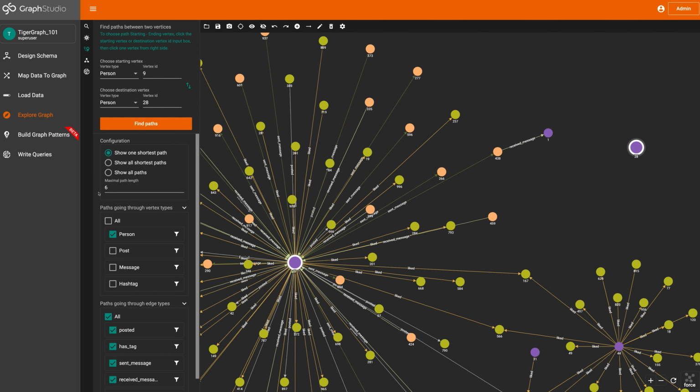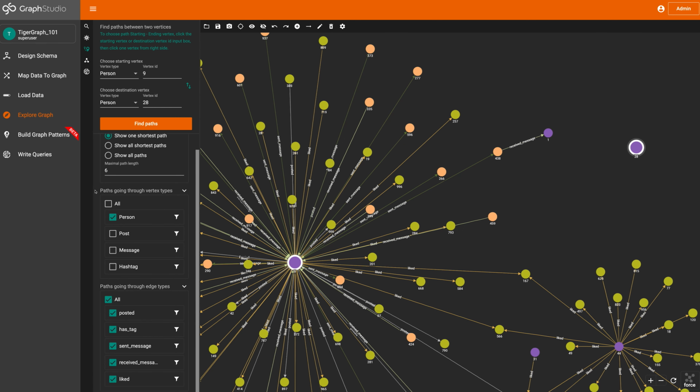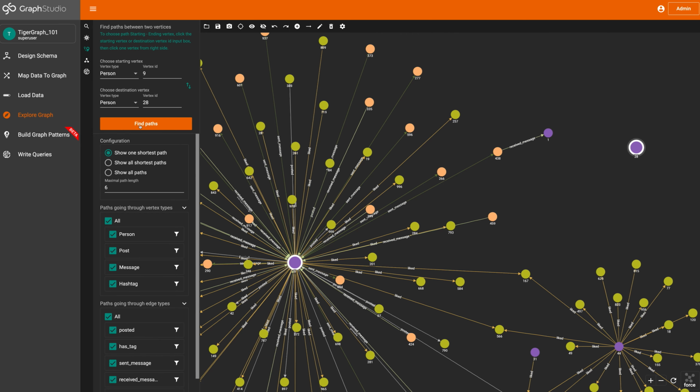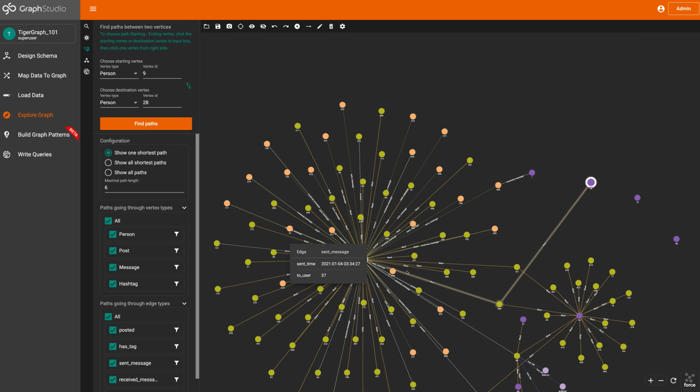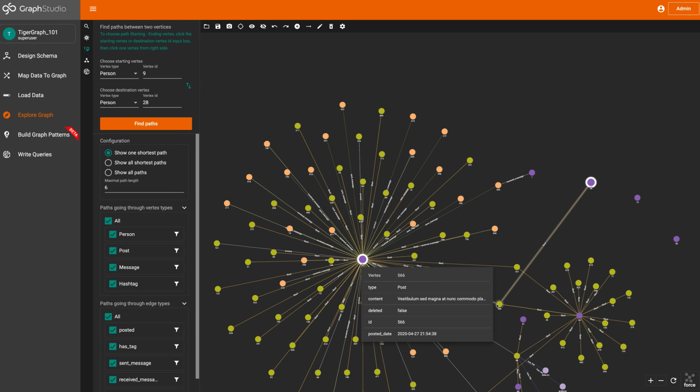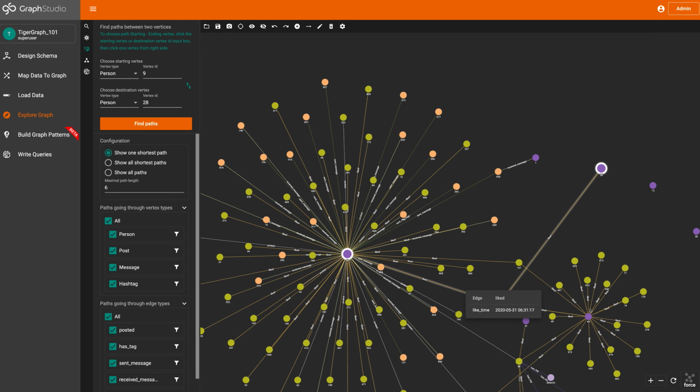Oh, no paths, it looks like. Going through vertex types. That's why. So make sure to select all here just so we can include any paths that there might be, or if you're looking only for a certain path through a certain edge type or vertex type, then you can filter by doing that. So now let's try that again. So there we go. So here we can see that we have a post that user 9 liked, and user 28 also liked that same post here. And by coincidence, user 44 also has liked that post.